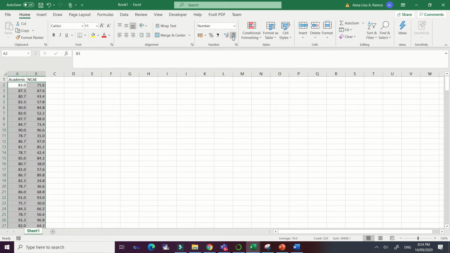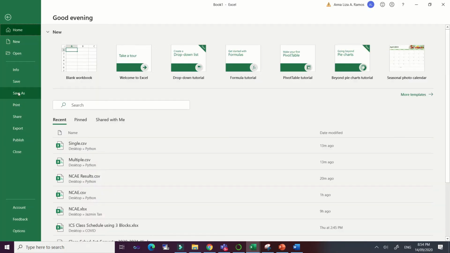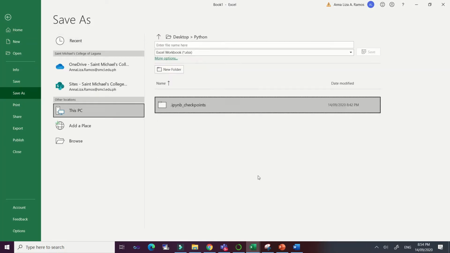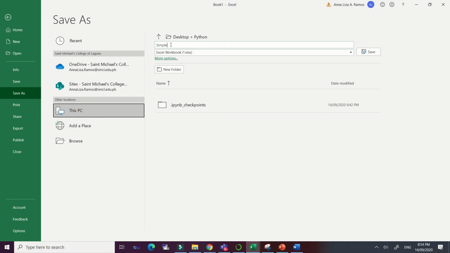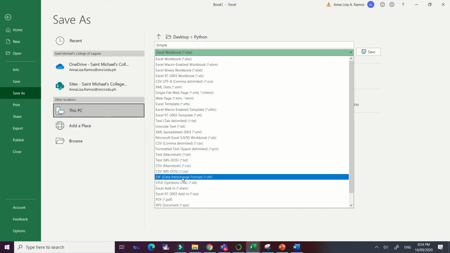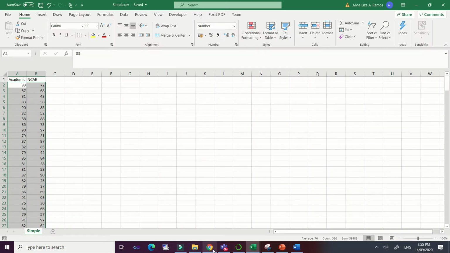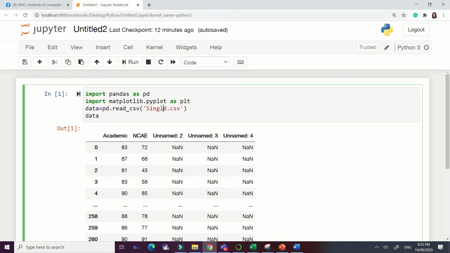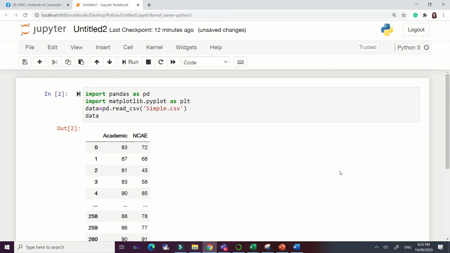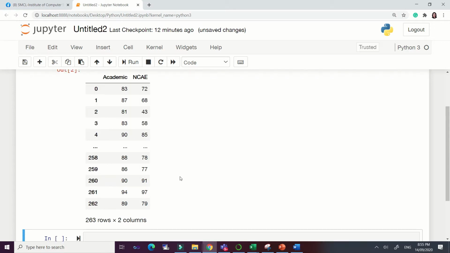We can round it off. Then we save as, and save that in my Python folder, and the file name, let's say simple. The file extension is CSV, then save. So now let's go back to our Python and change this to simple.csv. Then try to run. What happened? There we have it, because I just put some values there earlier.